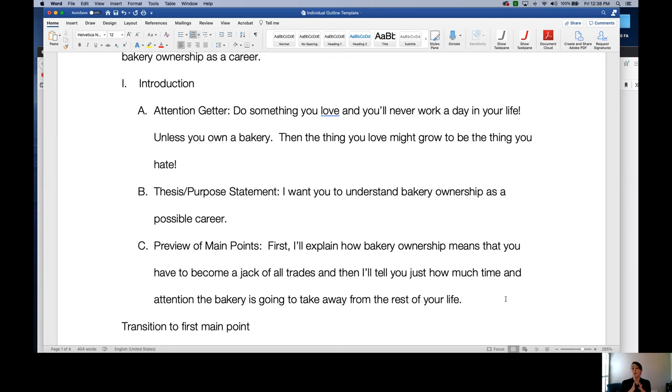Now, what this preview of points does is it tells the audience, I want you to pay attention. You're going to be looking for these two things. You're going to look for what you have to do when you're a bakery owner and how much time and attention it takes for you to get bakery ownership.